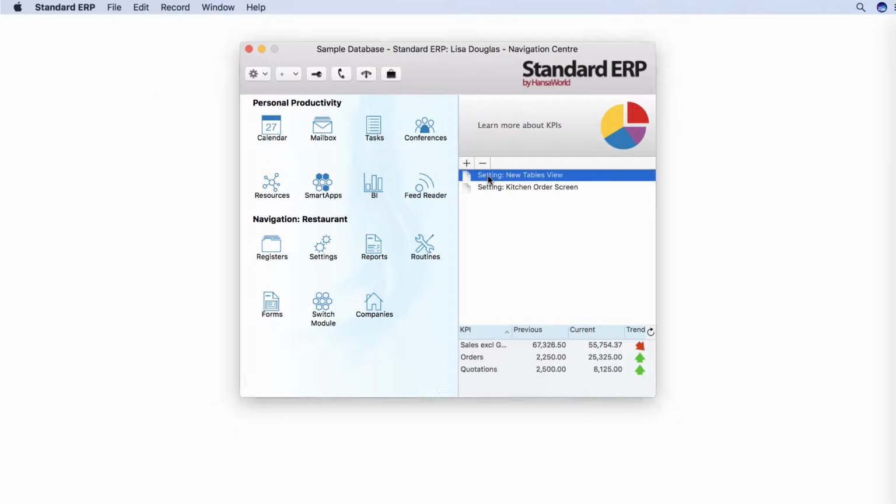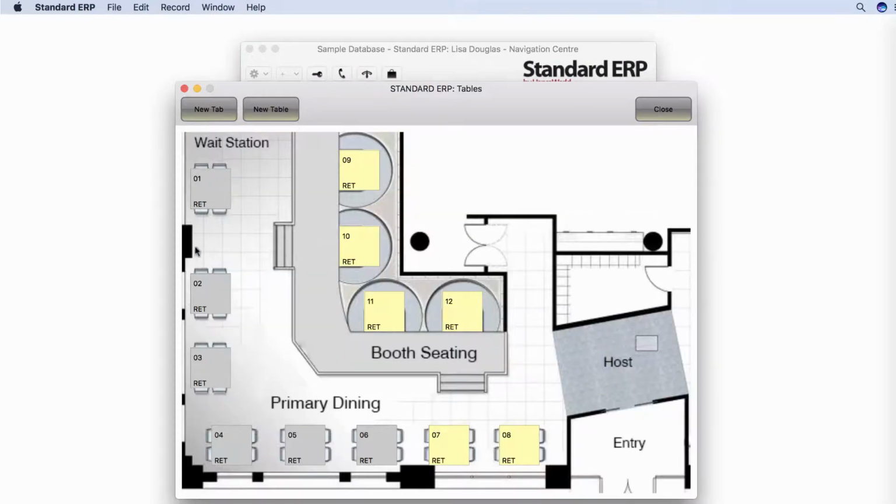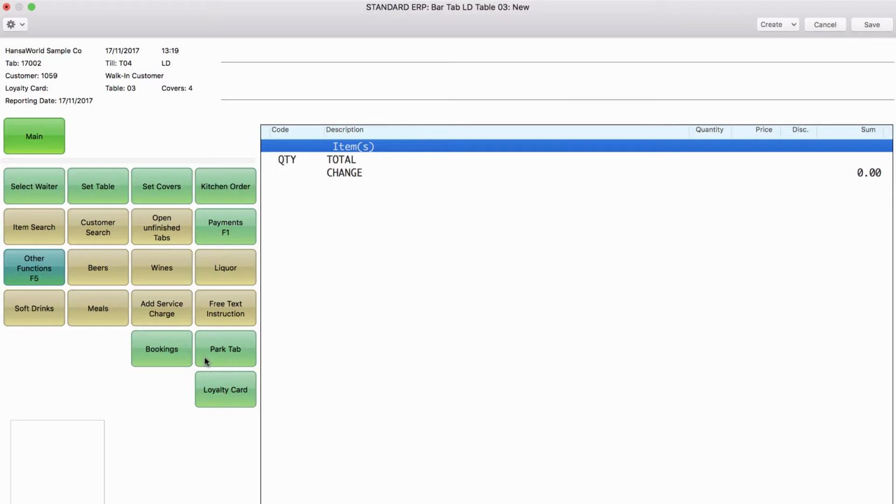After logging in, we get a view of the restaurant's tables and their layout. Tables and seating the waiter can fill are displayed in gray, which currently has vacant seats and a bar tab allocated to Lisa Douglas. Tables allocated to other waiters are displayed in yellow. Our first customer arrives for lunch, so we'll select a free table. As it is our first customer of the day, we'll open a new session.